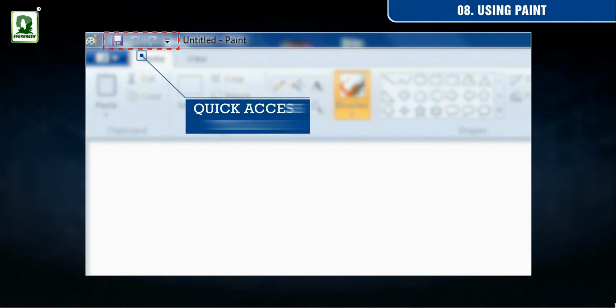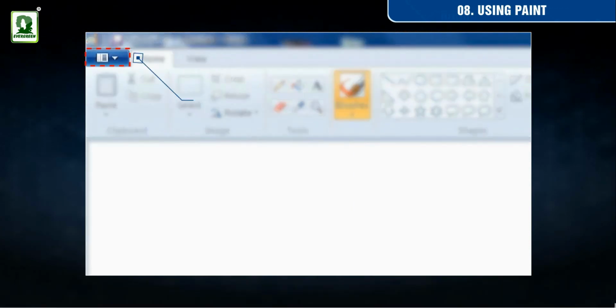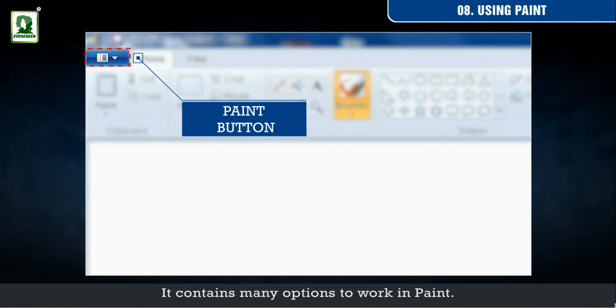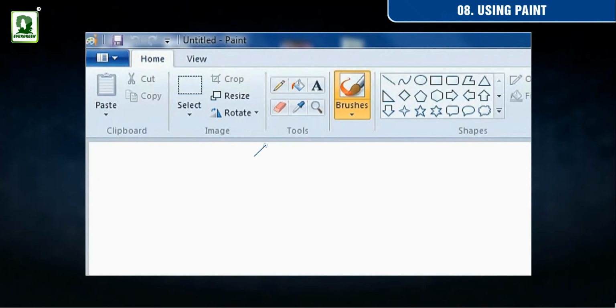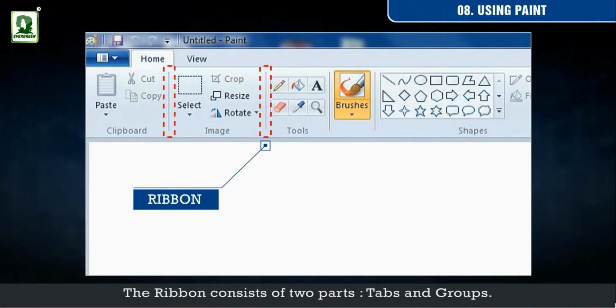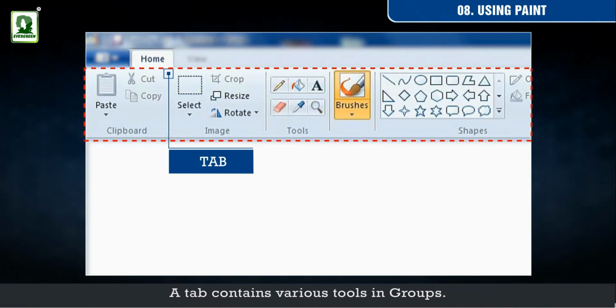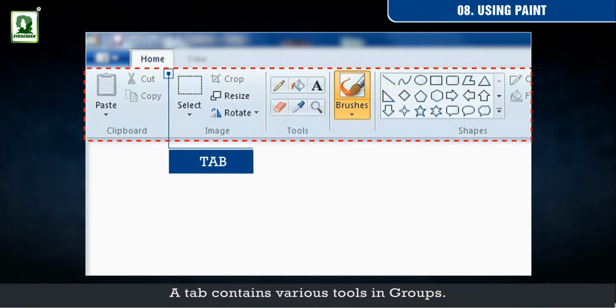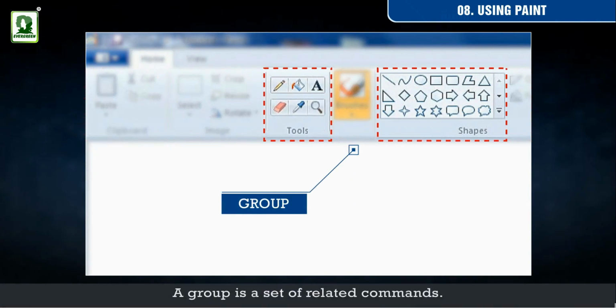Quick Access toolbar. It contains the buttons to do common tasks. Paint button. It contains many options to work in Paint. Ribbon. The ribbon consists of two parts, tabs and groups. Tab. A tab contains various tools in groups. Group. A group is a set of related commands.